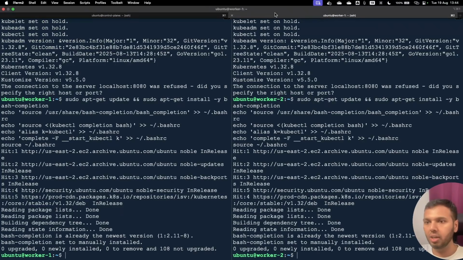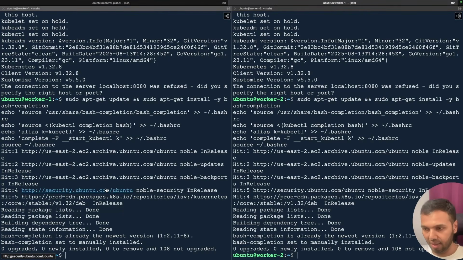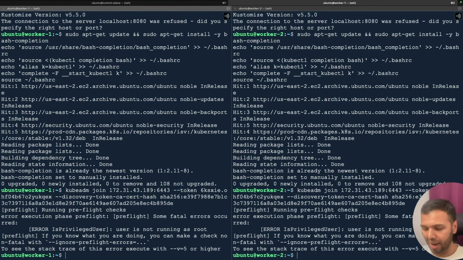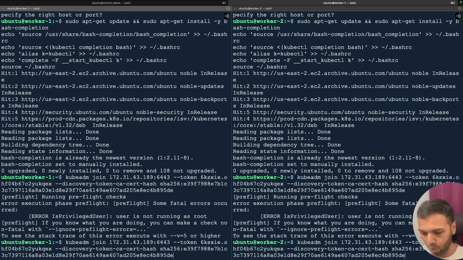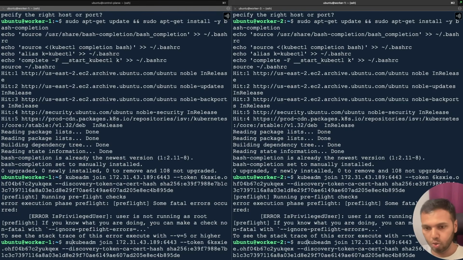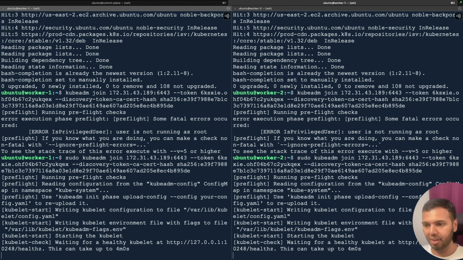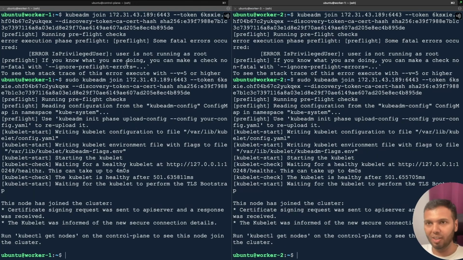I'll go here now, and then I can run these commands here. And this says error is privileged user. I will have to add a sudo before it. Sudo, and I'll press enter, and this is working. So now let's go to the control plane node.